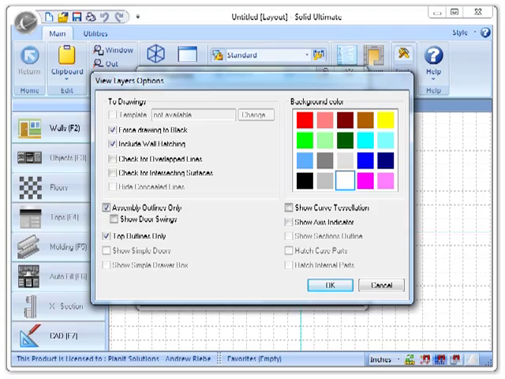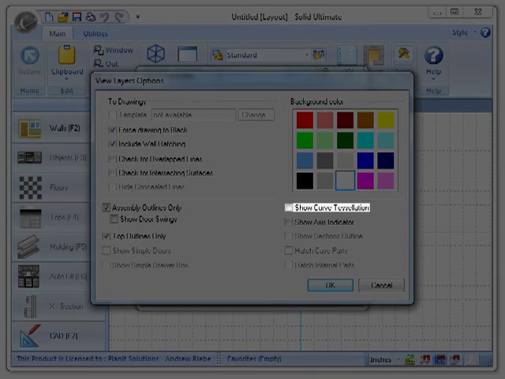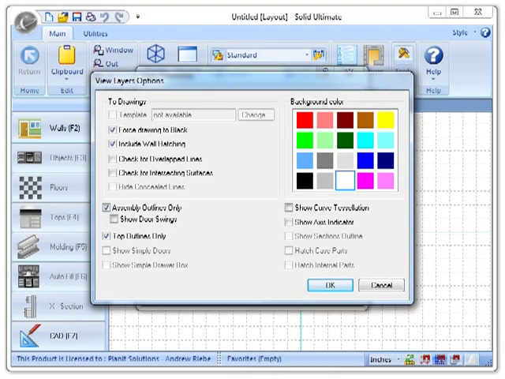Okay. Here we find our new Show Curve Tessellation option. If we don't have this checked, we don't get any tessellation. Once we check this though, we will get an amount of tessellation lines that correlates to the amount specified in the preferences dialog earlier.